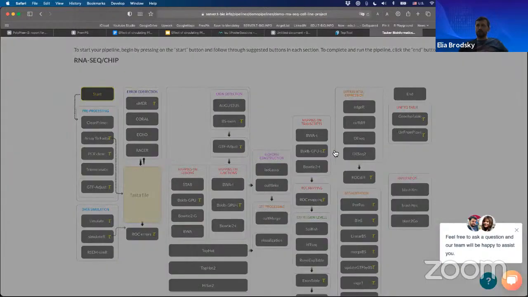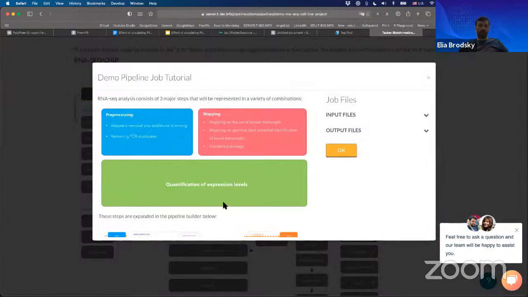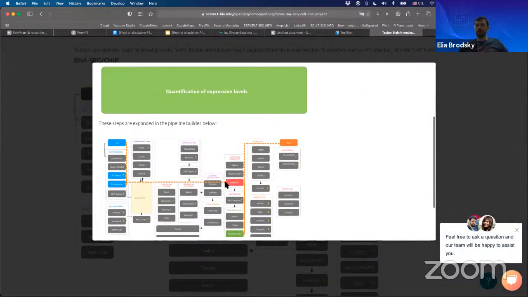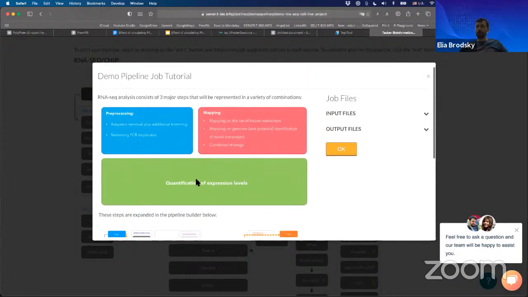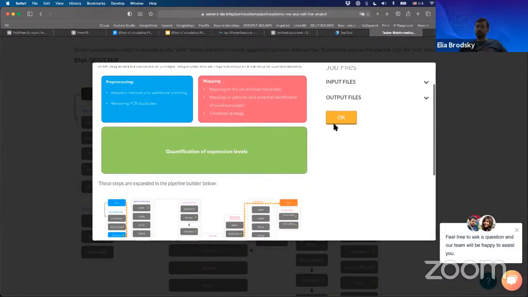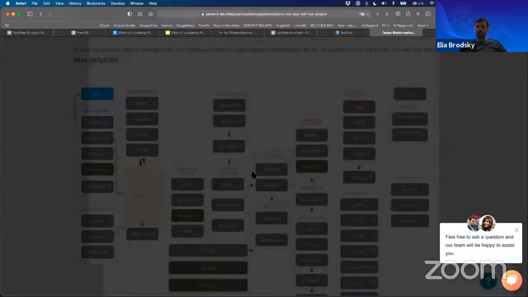So you can click on Start. Every time you will see a pop-up that explains the logic behind the steps that we will be doing or that we have done up until now. So for example, here, you can already see an example of a pipeline that we'll be making. It starts from here, then goes into blue, red, green, and we end the pipeline. So here you have all of these colors explained. Blue is for pre-processing, red is for mapping, and then green is for quantification of expression levels. And so we'll see how this works when we build this pipeline.